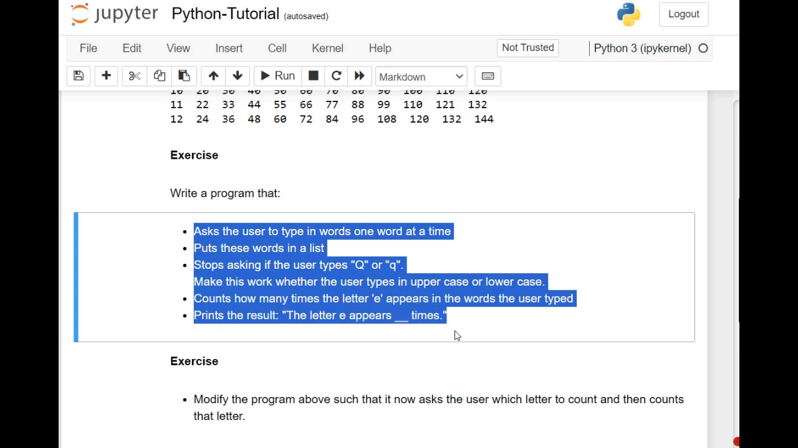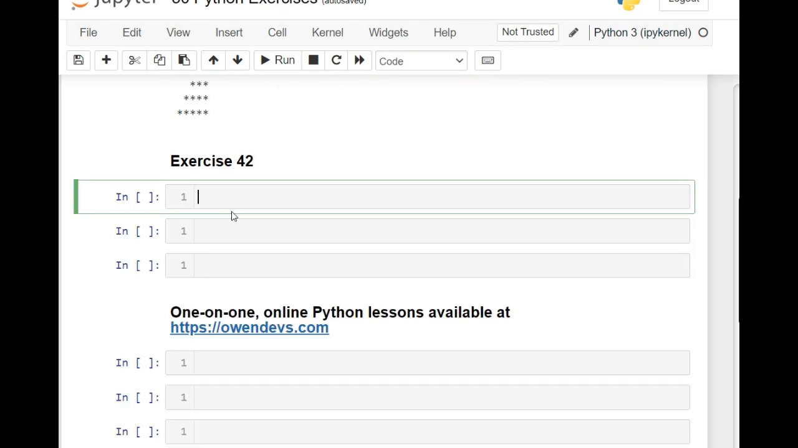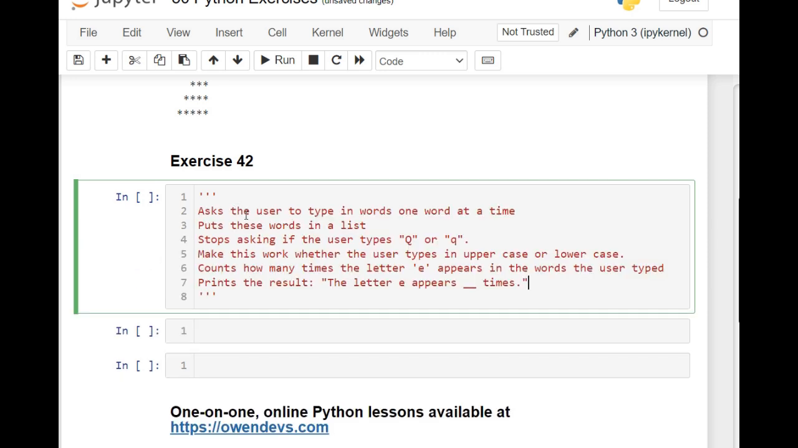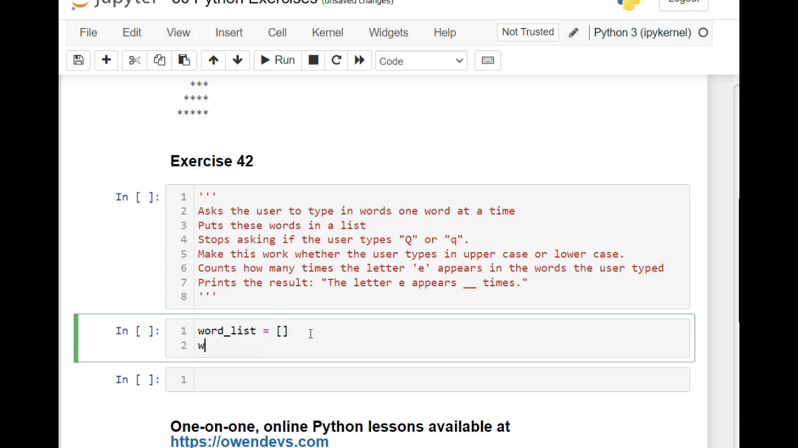Okay, so let's copy these instructions and put them here as a comment. So first we want to ask the user to type in words one at a time and put these words in a list. So let's create the list. Then we can use a loop to ask the user for the words.